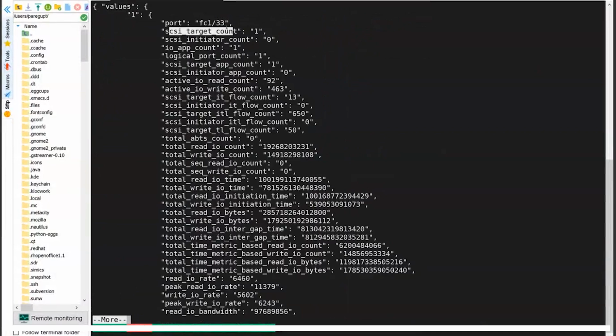You know that's a metadata metric. That means I can reach one target via this port. This port can be anything, it can be an ISL port, it can be a target-connected port, but I can reach one target from this port. I can reach 0 initiators on it. Logical port count, this is my number of vSANs. So I have one vSAN flowing on this port. Target app count, ignore apps. We'll talk about that in a few minutes.